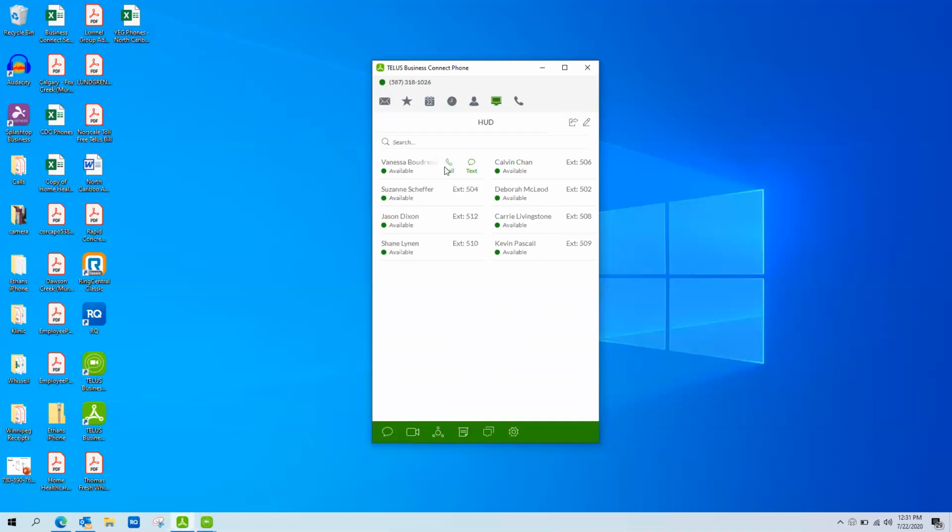And then again, when you hover over them, you have the options of either calling them or texting them, but it'll just show your internal extension number versus, say, a full 10-digit number or anything like that. Any questions about that?